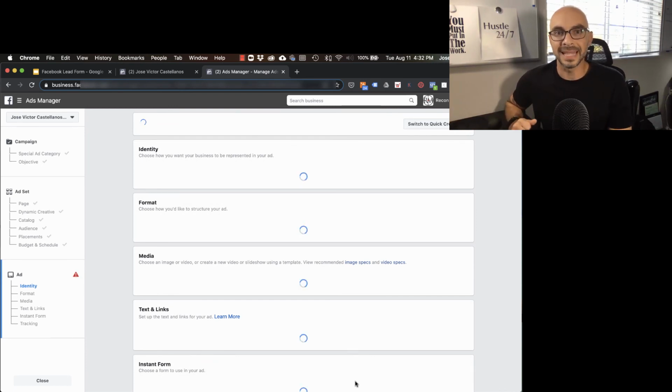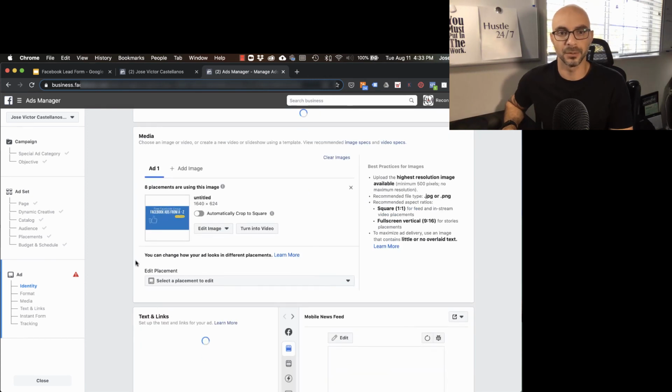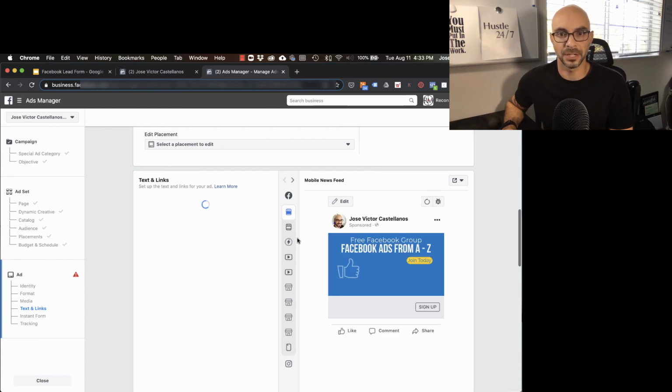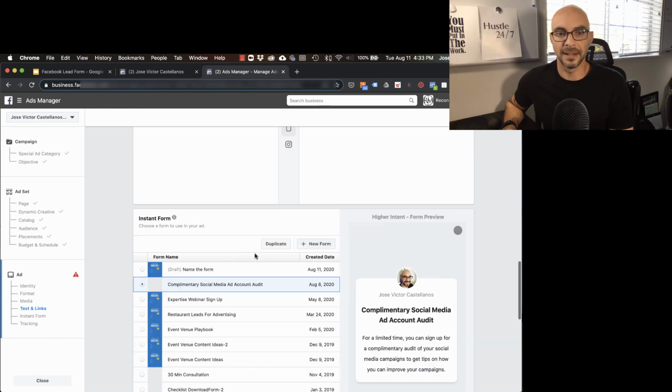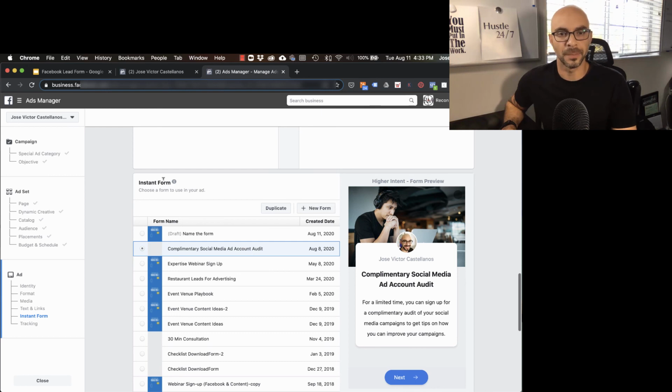Once you get to the ad section, this is where you create your actual ad and connect it to the form that you want to use. So you'll fill in all this information here, select your image or images or video. You'll fill in all the text that's going to populate in this little section here. And then you'll have down here your form. So your instant forms will populate down here.